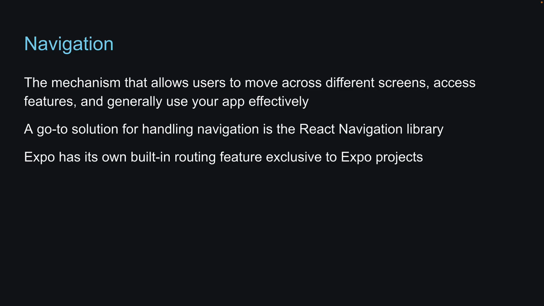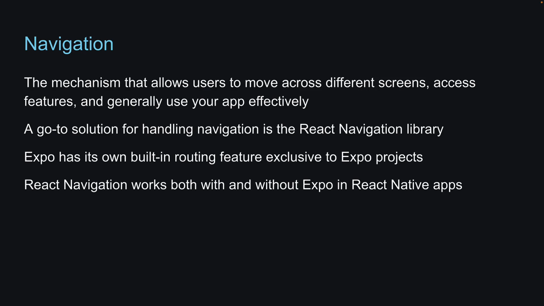It's worth mentioning that Expo has its own built-in routing feature, but it is exclusive to Expo projects. On the other hand, React Navigation works both with and without Expo in React Native apps. We will explore Expo's router in a later section of this series and focus on React Navigation in this section.